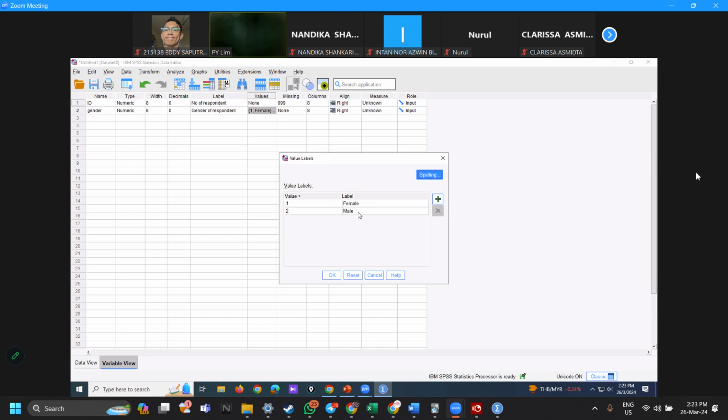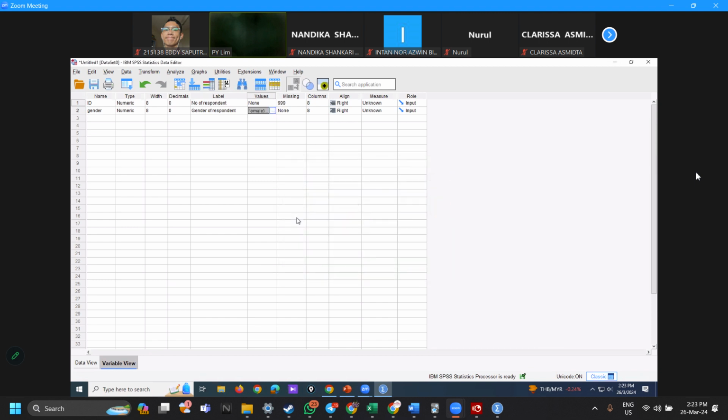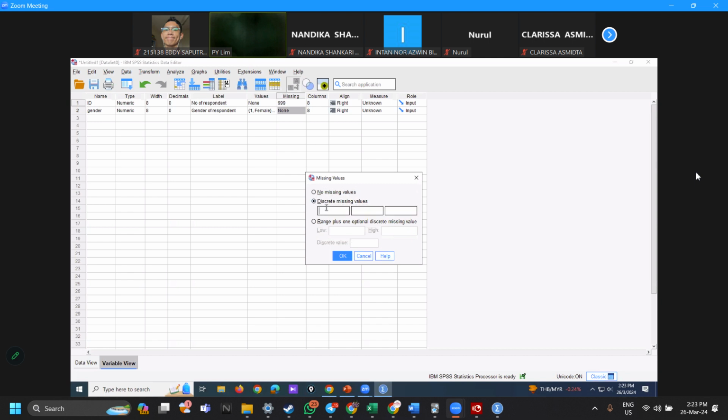Then turn on your Zoom link. Okay. So this one, missing data, maybe I put 999. Okay. If let's say your data tak ada missing data, tak perlu declare. Tak perlu declare. I just let you know saja.